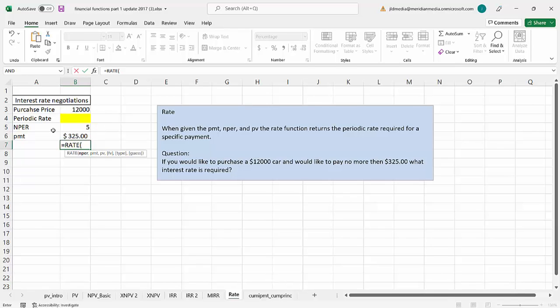So the purchase price can't change, the total number of years financed can't change. So if we want to get this $325, the only thing we're going to negotiate for will be our periodic interest rate. So the rate function will do just that. It'll calculate the periodic interest of an interest-based loan. It's very simple to work with.